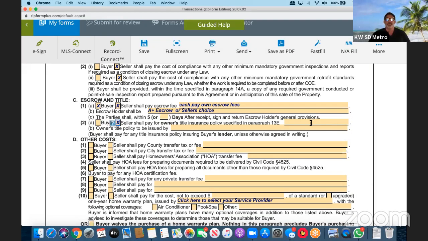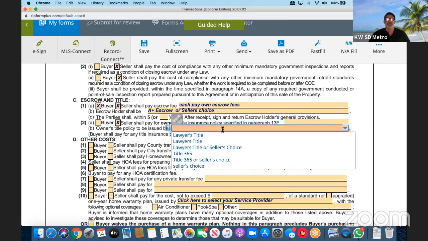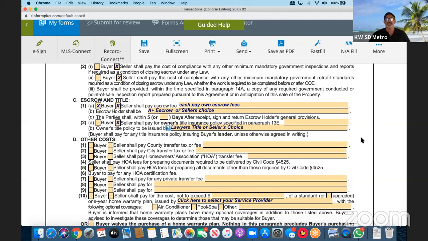Title: typically, seller pays for the title and policy. And I'm a Lawyer's fan. That's who I use. That's why it's in my template. So I'll do Lawyer's Title or seller's choice.